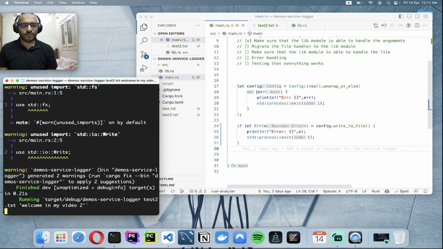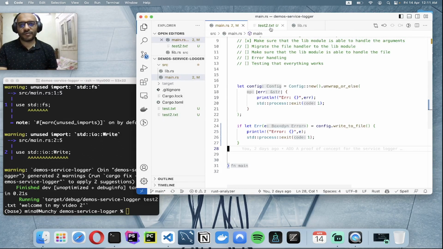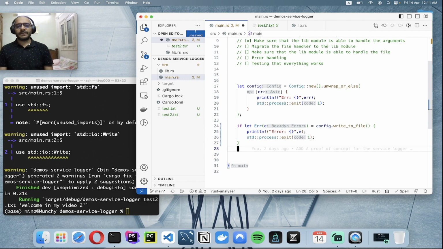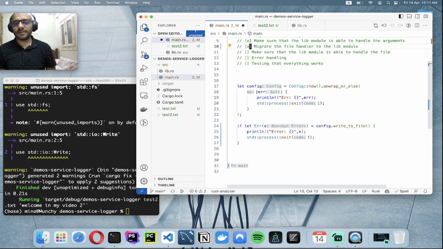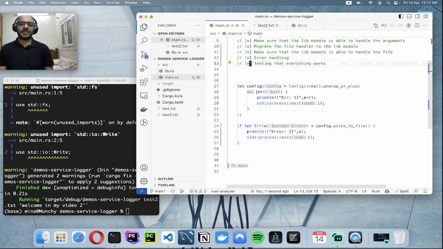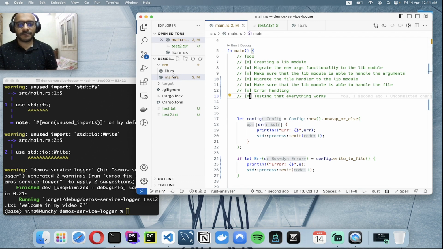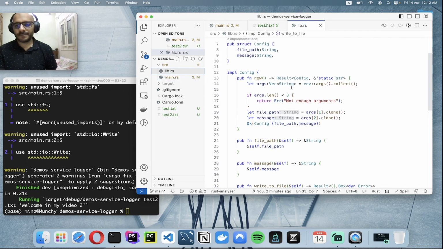Okay, my VD2, and we should have here, yeah, my VD2 appended. And now we migrated the functionality and we make sure it's handling the file and we did the error handling. And I believe we also tested that everything works fine. Let me check if we can do something else here or here.